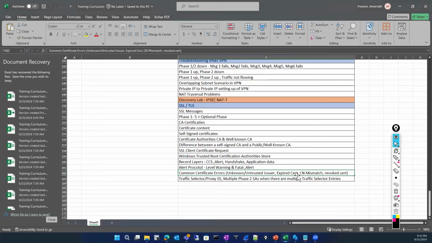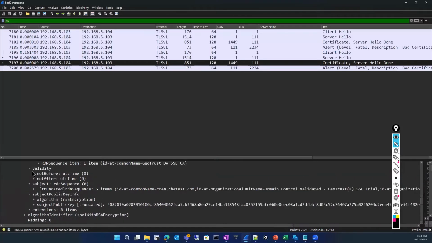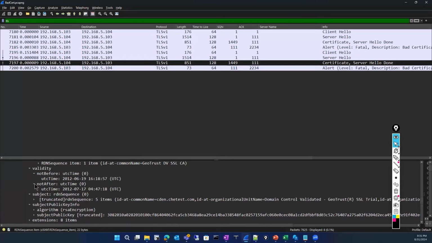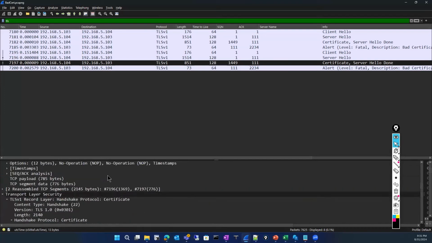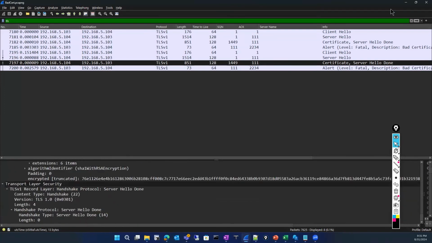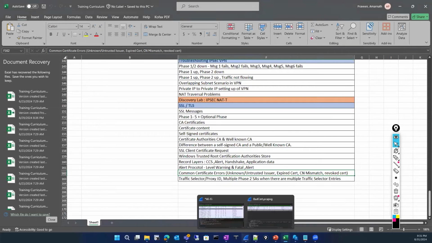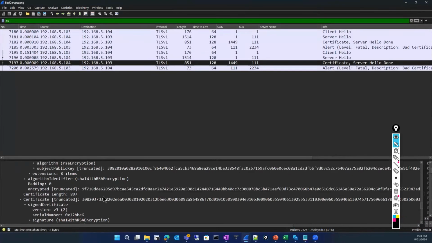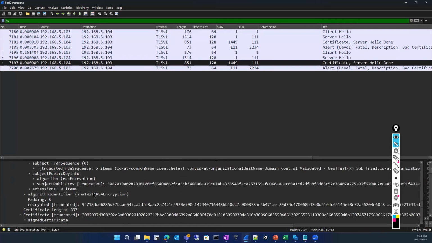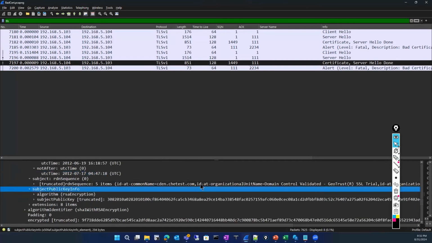We saw the bad cert, and if it is an expired cert, you can check your validity right over in the certificate. So this is an expired cert. If you have an expired cert, in the same record layer you will see the alert saying that it's an expired cert. If it is a common name mismatch, see, this is a common name, right? So this is a common name ID.